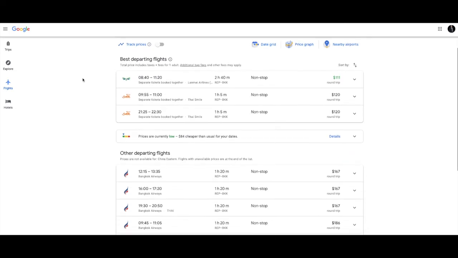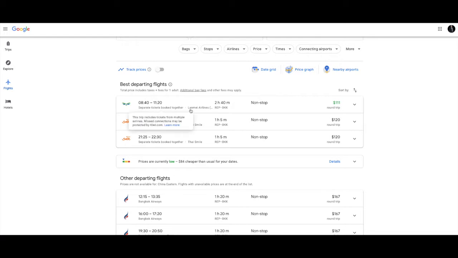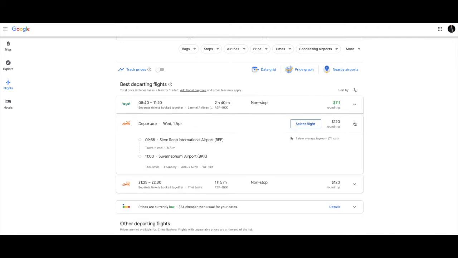And you can see a host of choices. You've got Lion Air, which is 111, and you've got another one here, Thai Smile. So let's go with Thai Smile. It's departing at 09:55 and arriving at 11 o'clock. Actually, I've done this flight quite often. It usually leaves a bit earlier than that, and it's only like a 40-minute journey. So let's go there.